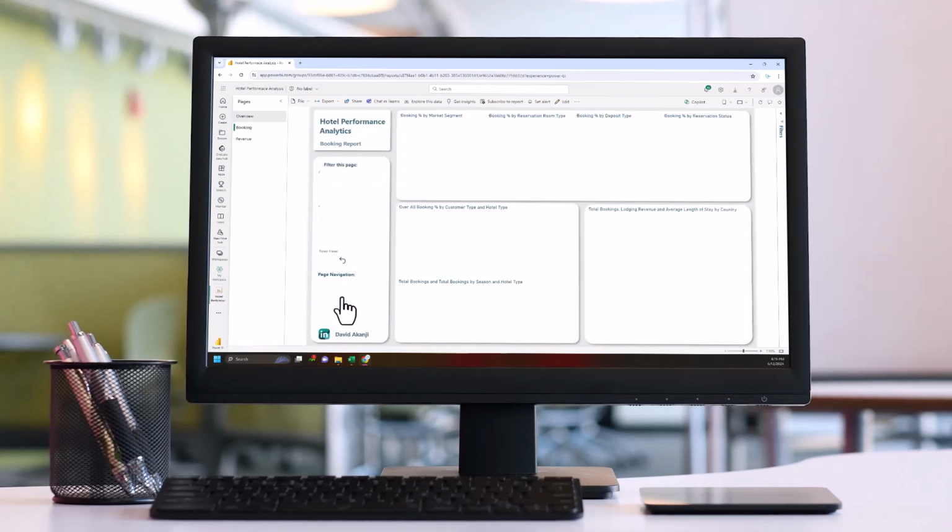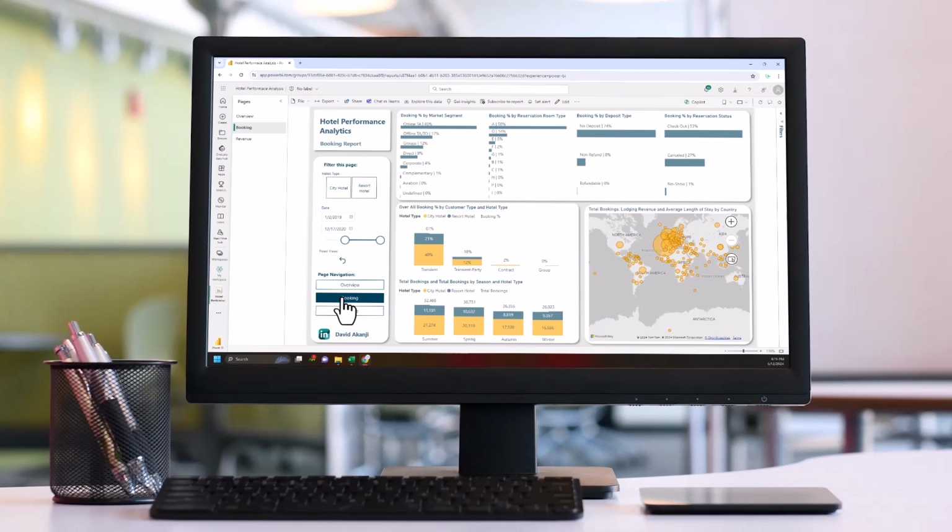We have a dedicated dashboard for the booking activities: how the bookings progress in terms of market segment, reservation room type, deposits, and all like that. We also have the distribution of where the guests are coming from. You can see a lot of guests are coming from this particular region.